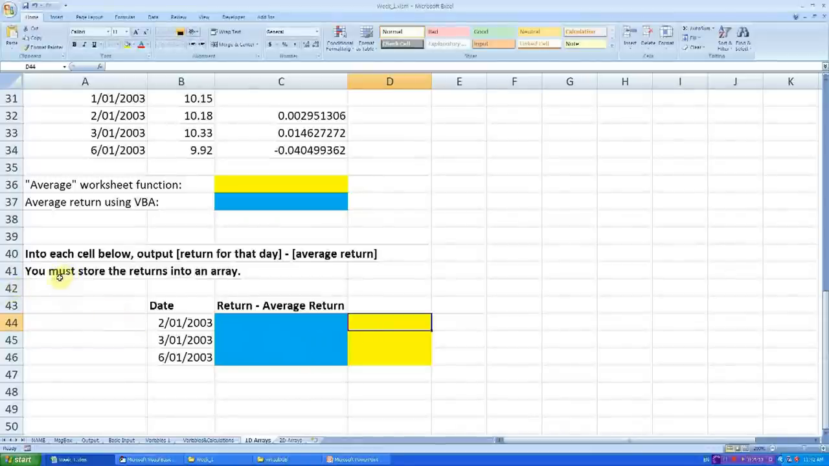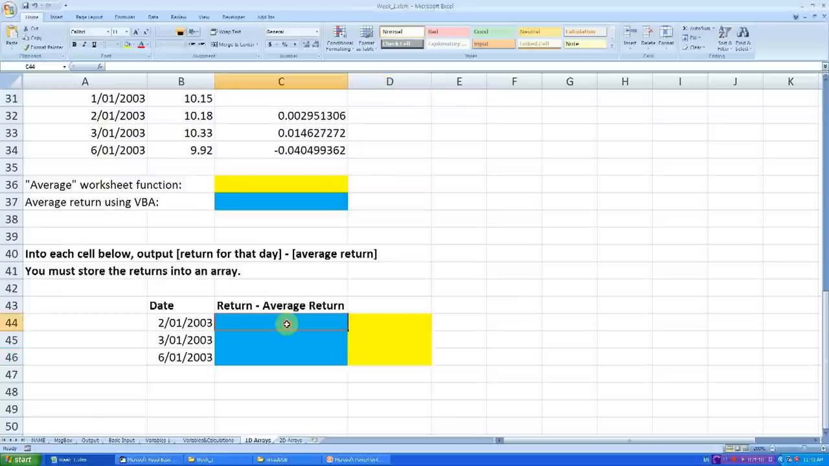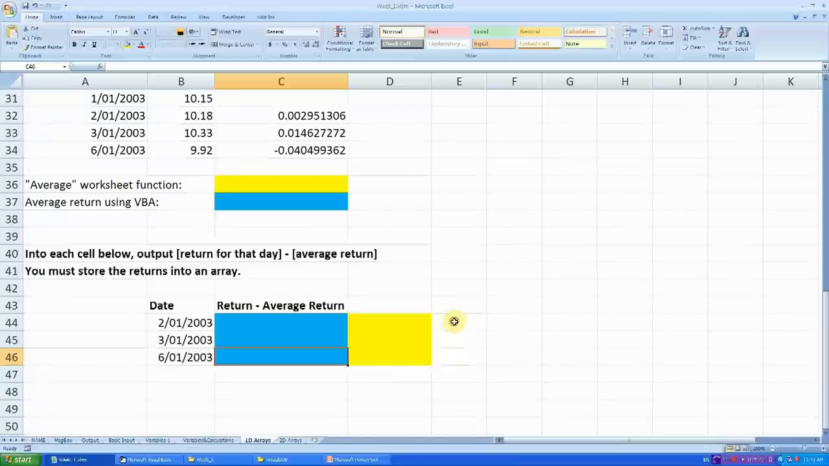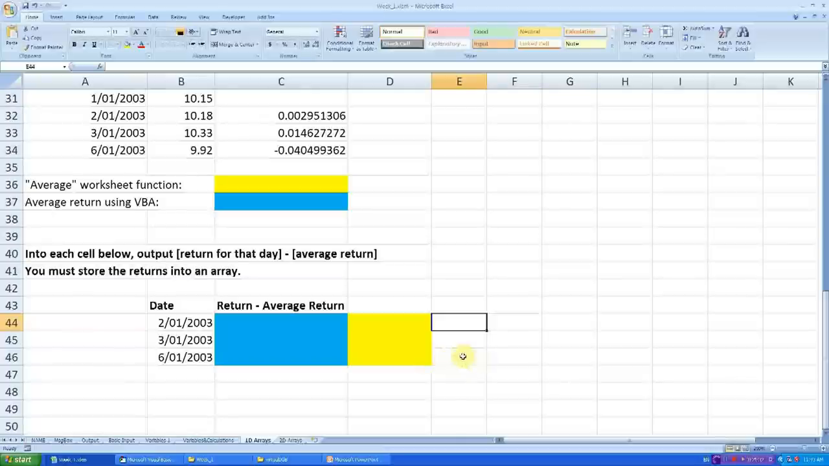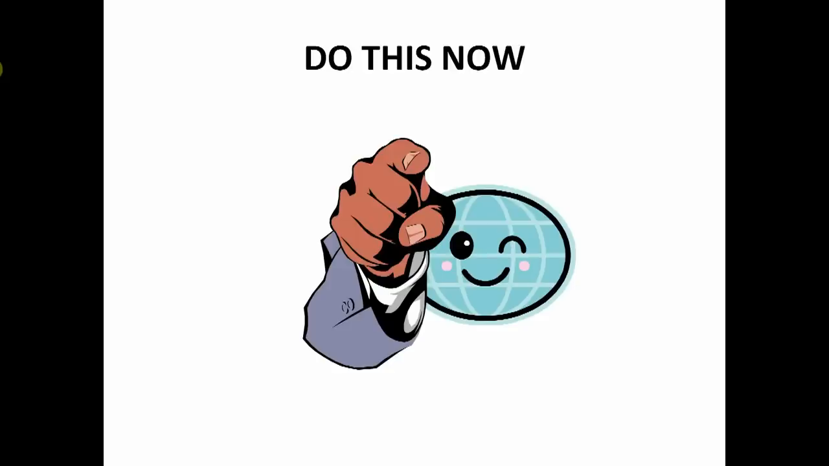and you must store your returns into an array. So use an array. And obviously, this program, please plan it so that you understand how to plan a long and complex program, even though this program is still quite small. Do this now.